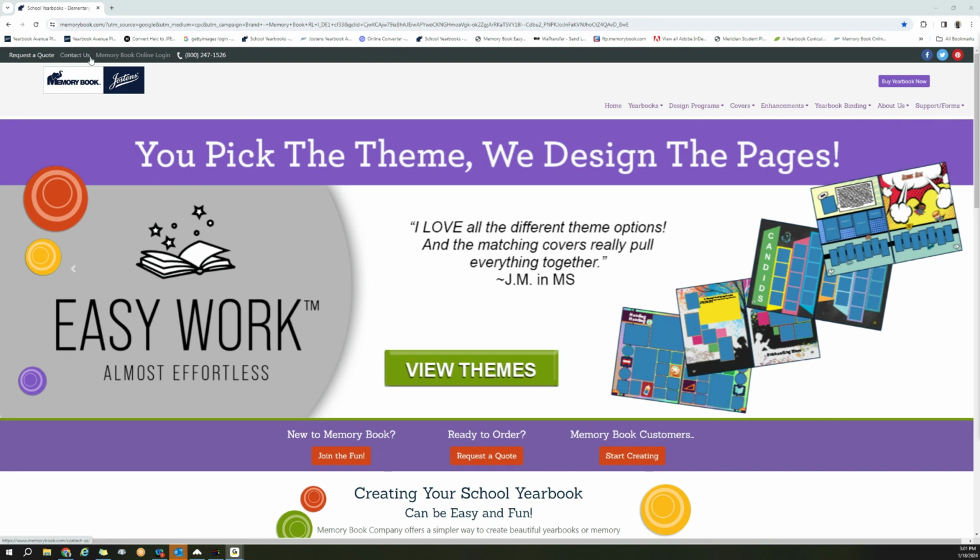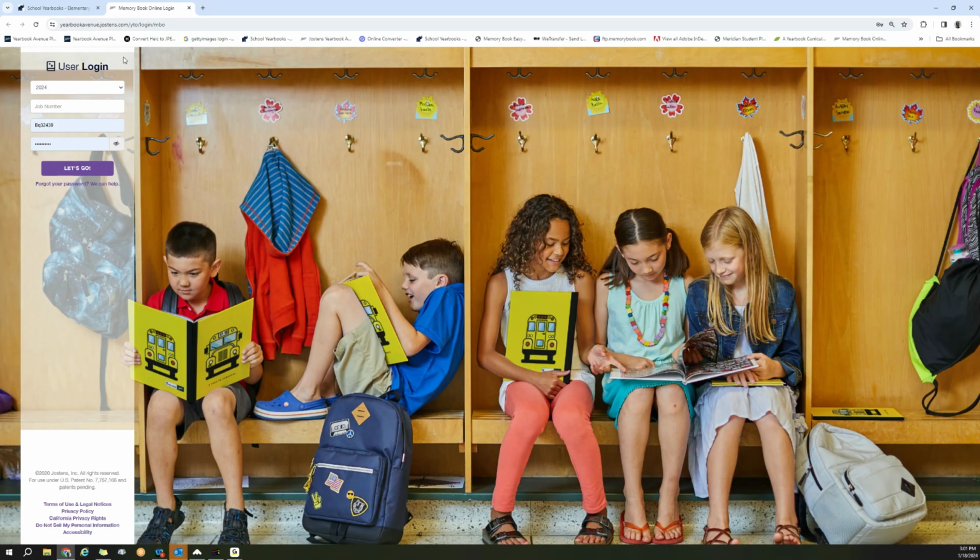So from here, I'm clicking on Memory Book Online Login. At this point, you do want to know your school job number. If you don't have that, you do want to reach out to your customer service rep, and they can provide that for you. If you forgot it, of course, there's a link here that can be emailed to you.